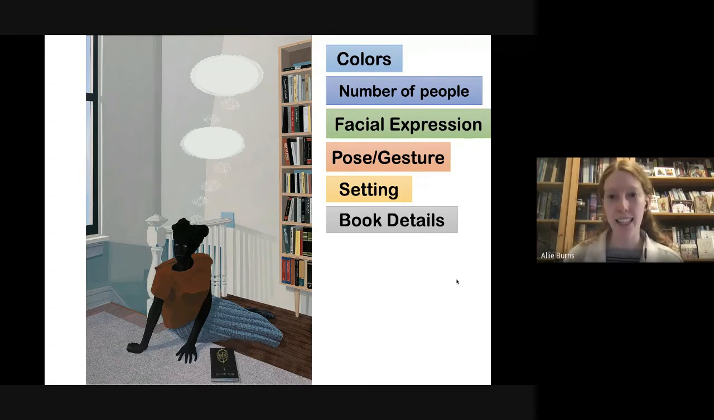But I like to ask about facial expression. So what do we see on her face? And that one is also sometimes interesting because some students say they struggle to see her face, and we can talk about why that might be.